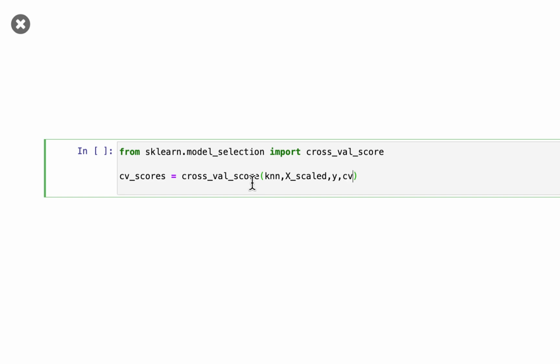And then CV is the argument for cross-validation. It's a keyword argument, and it's going to be equal to stratified k-fold. This is exactly the strategy we have defined on the previous screen, right?